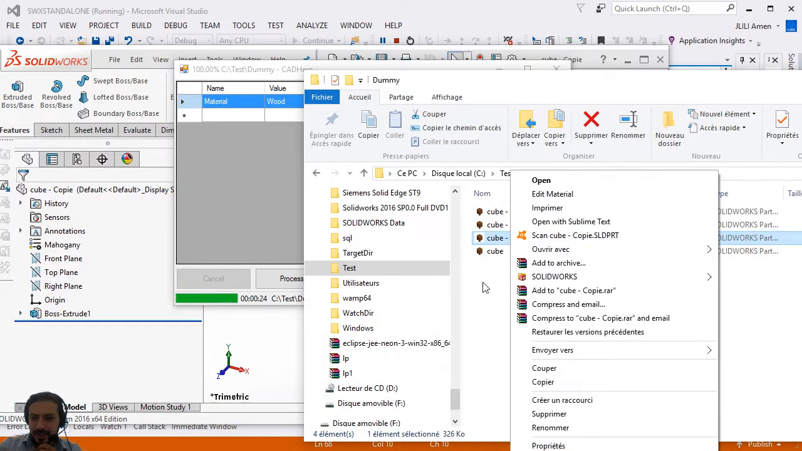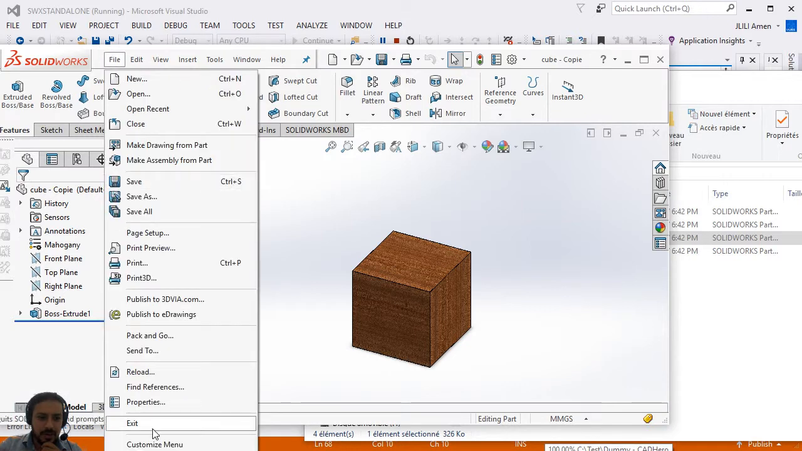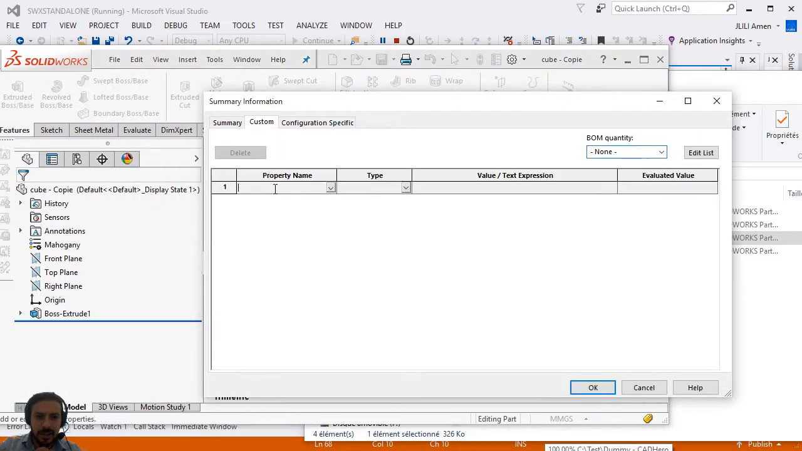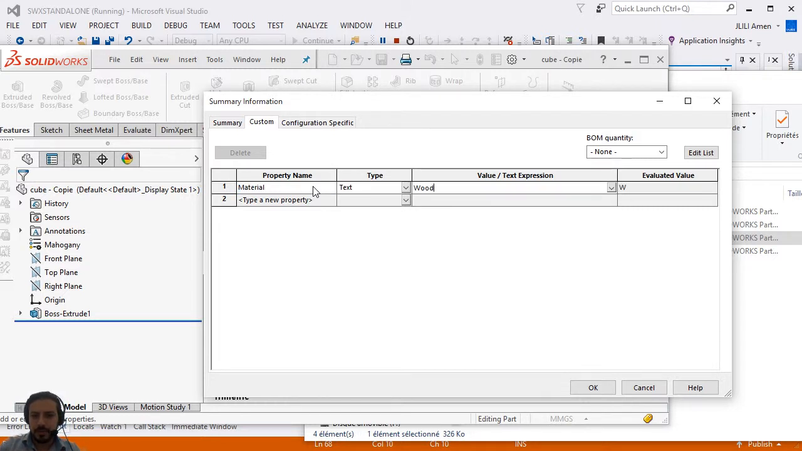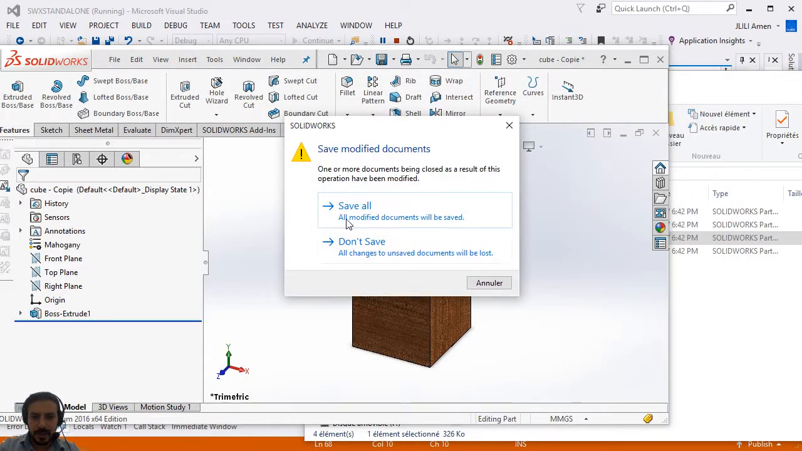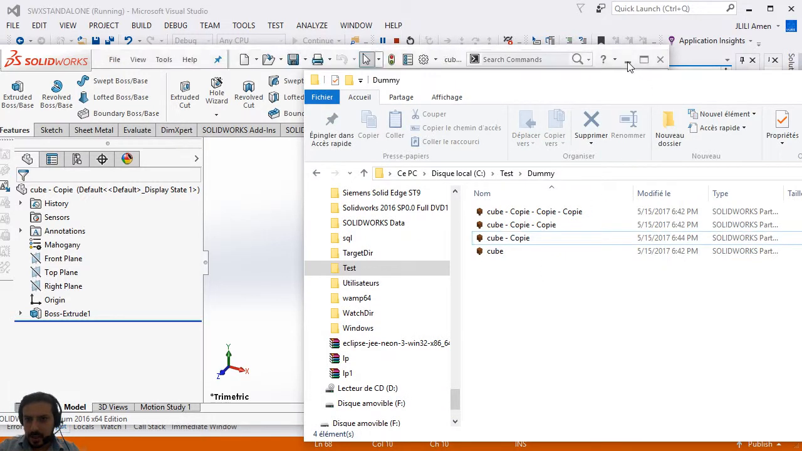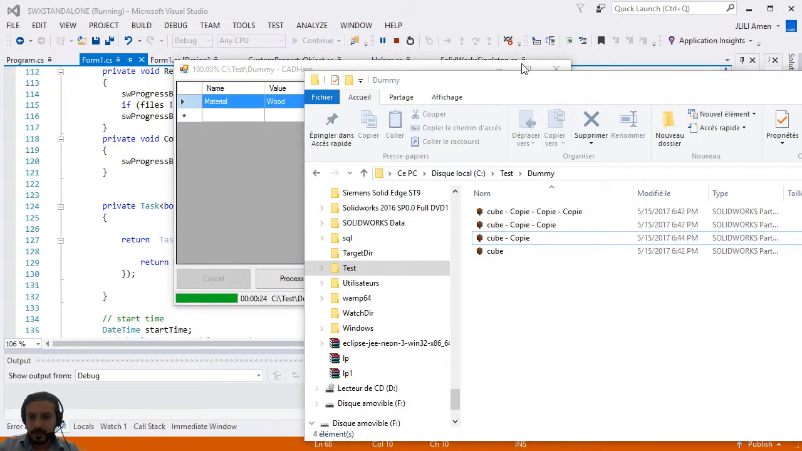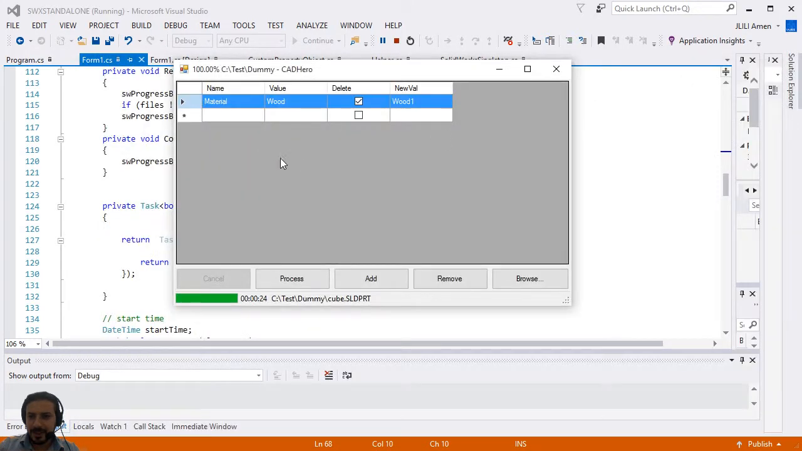Perhaps, just for the sake of showing, I'll add a custom property and call it material, and I'm going to call this wood. Click on OK. Make sure this part is saved, and obviously the part is cube copy. I am just going to uncheck this one right here, and I'm going to tell it to process once again.